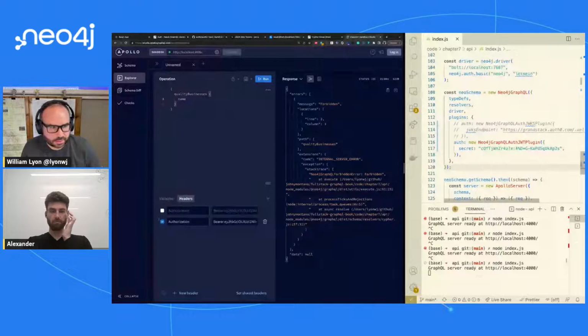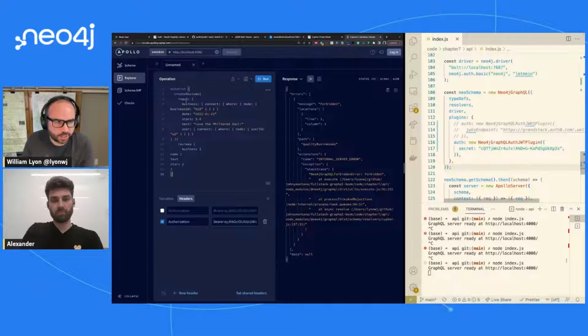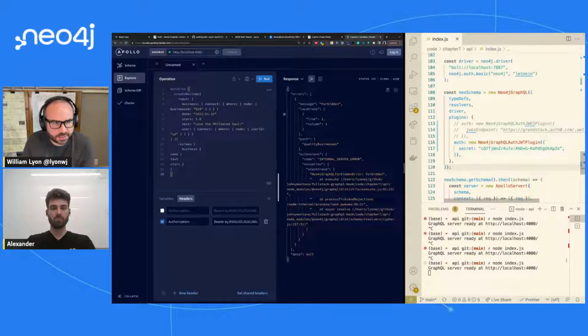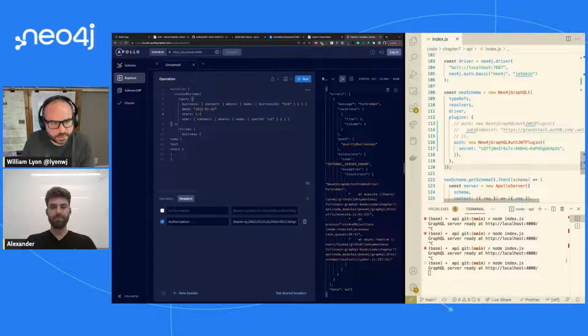And if we take a look at this, this is the create reviews mutation, and in its input, we are passing the business ID. And let's simplify this a bit. We're just going to submit a numeric value, and let's change this to use variables instead.